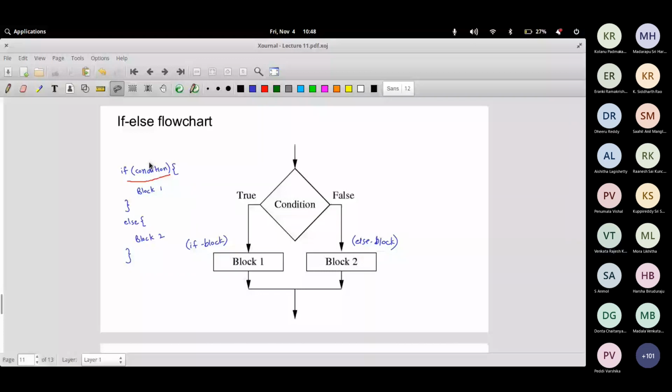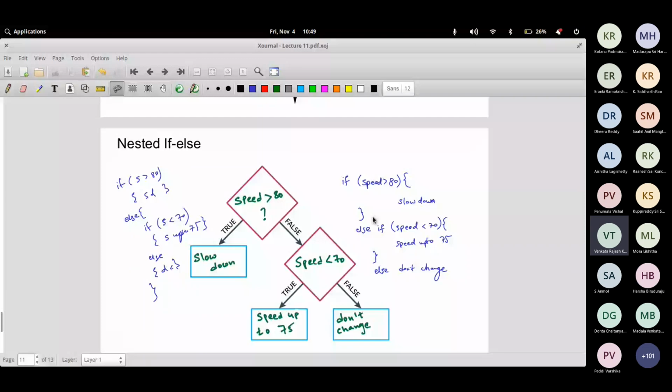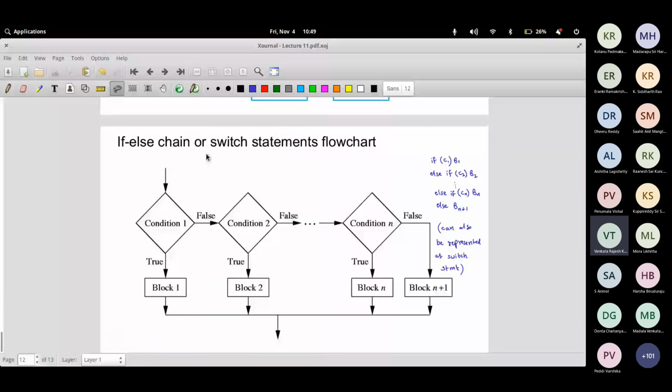Then we looked at some other example of nested if else. I don't want to spend time on it again. Finally, we looked at something called an if else chain or switch statement. Switch statement I didn't start yet, but the if else chain we saw.